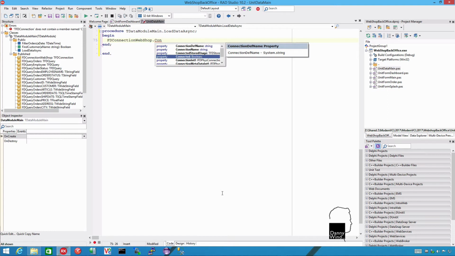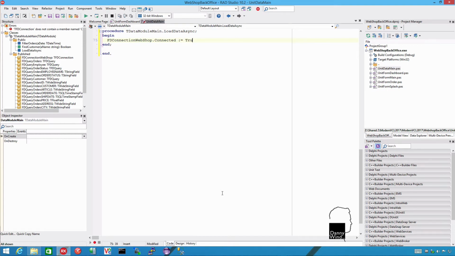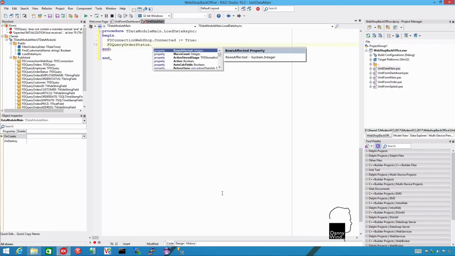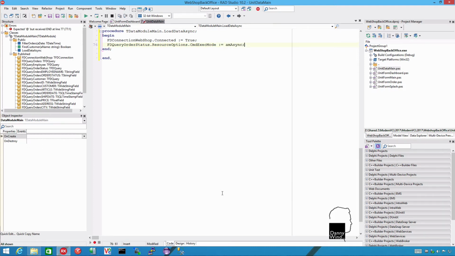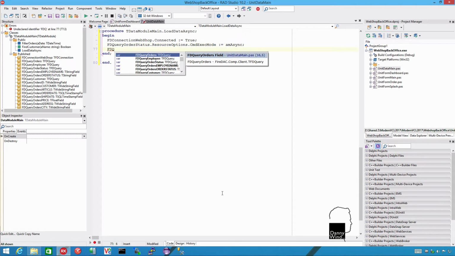So let's start with the FireDAC connection Webshop connected is true, and then make sure that the queries themselves run asynchronously. So we start with the FD query order status resource options and command exec mode and set that to AM async to make sure that the query order status is run asynchronously. And we'll be doing that for the other queries as well.